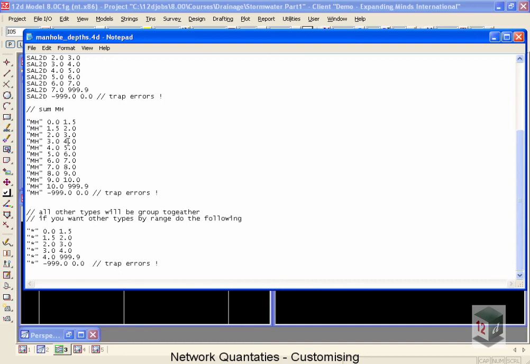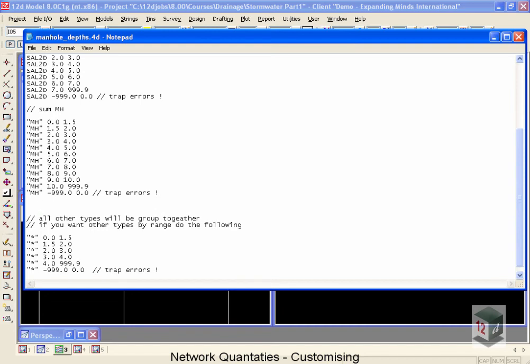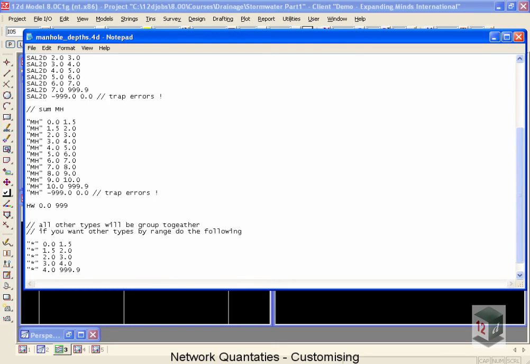Now if we wanted to change this so that it added our head walls as well, we could come down here and add one more line. Now let's say for this one that we're not interested in the depth at all, we can just type in HW for our head wall, anything between 0 and 999. Now also we'll do that same trap just in case there happens to be some above the ground, which of course there shouldn't be. So head walls between minus 999 and 0.0.